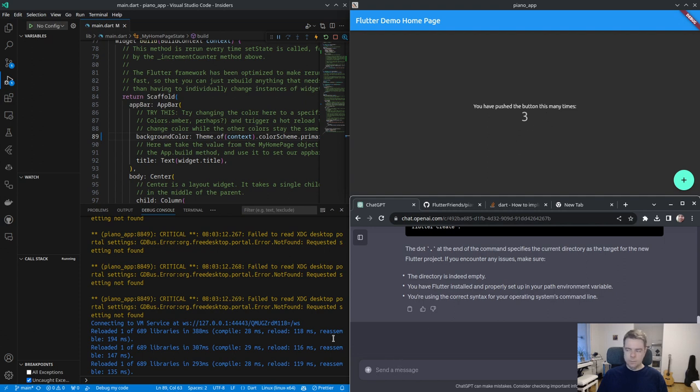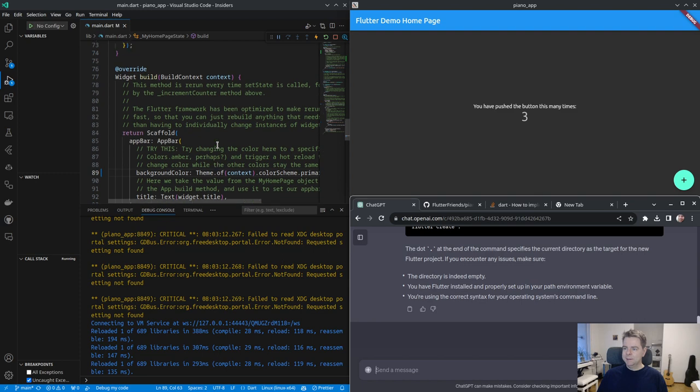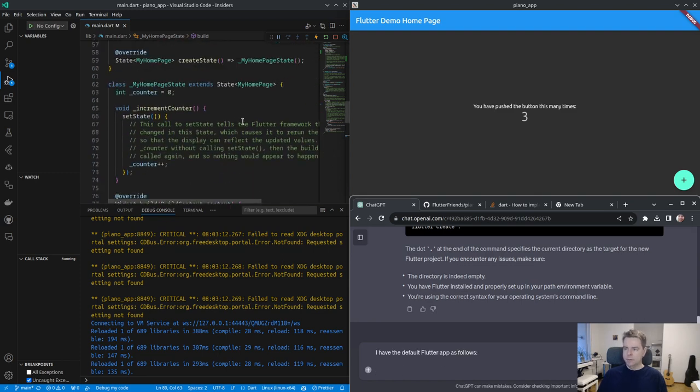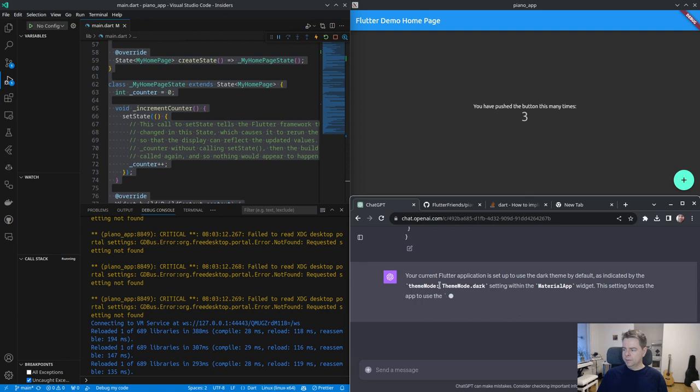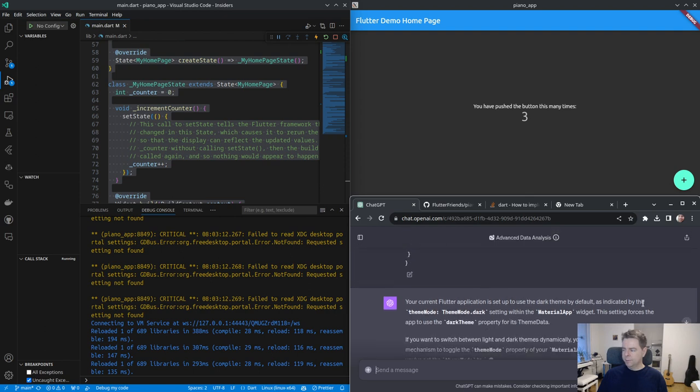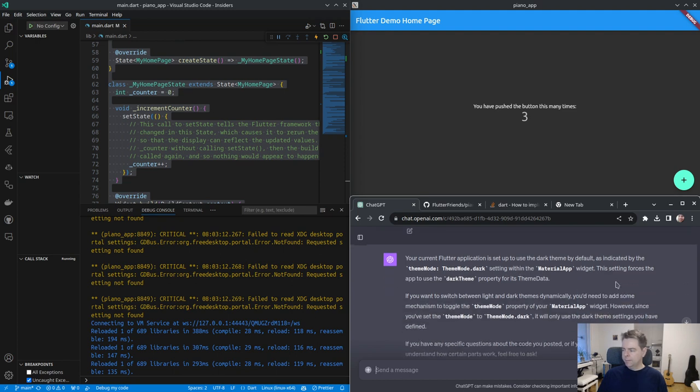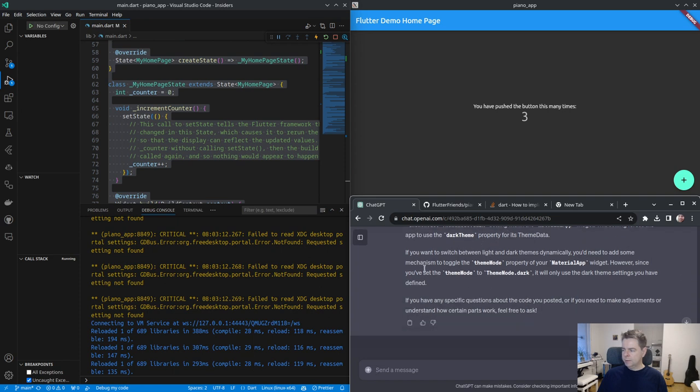So to do that, I'm going to give GPT my context. It'll respond, your current Flutter application is set up to use the dark theme by default as indicated by the theme mode dark setting within the material app widget. This setting forces the app to use the dark theme provided by its theme data. If you want to switch between light and dark themes dynamically, you'll need to add some mechanism to toggle the theme mode property of your material app widget. However, since you set the theme mode to theme mode dark, it will only use the dark theme settings you have defined. If you have any specific questions about the code you posted, or if you need to make adjustments or understand how certain parts work, feel free to ask.